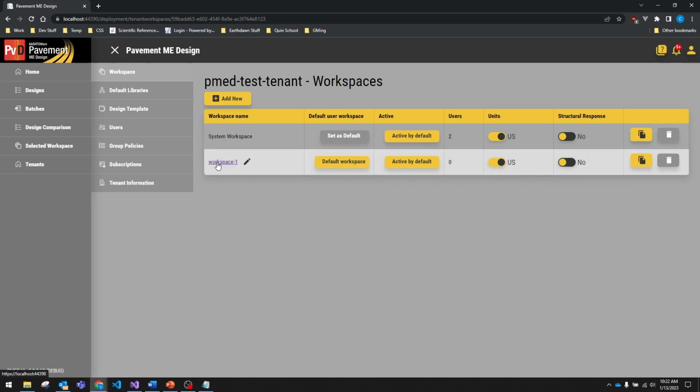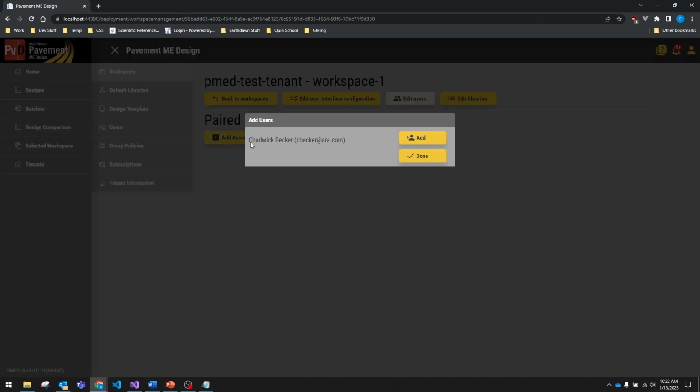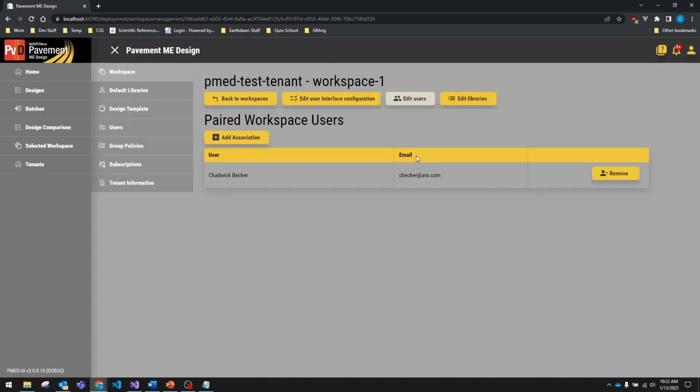So next we'll click on Workspace 1. And right away we can see that there aren't any paired workspace users. So first thing we'll want to do is add our user account, pair our user account with the workspace. So we'll click Add Association. There's the cbecker@area.com account. We'll hit Add, and then Done.